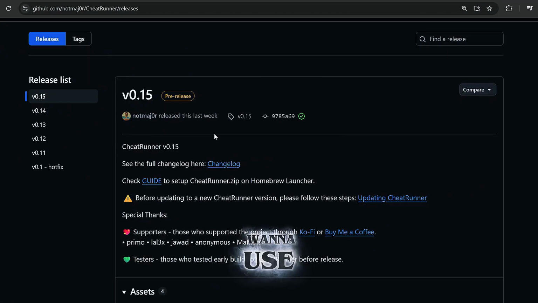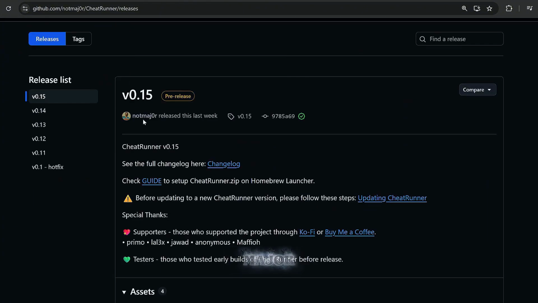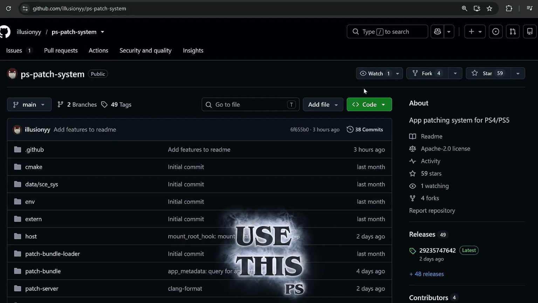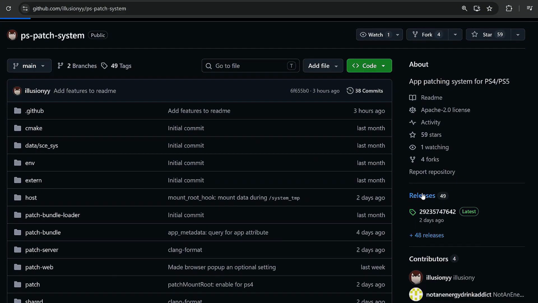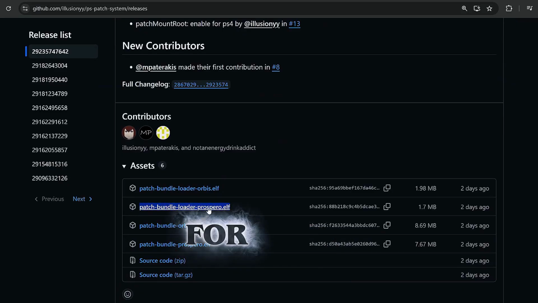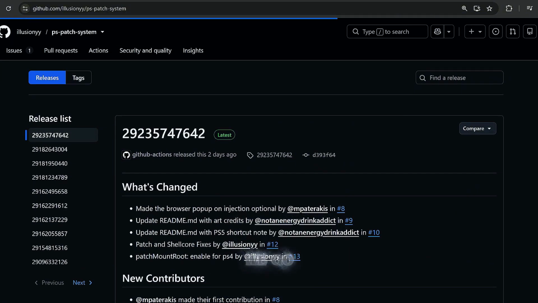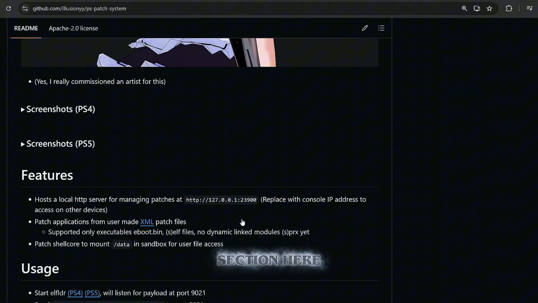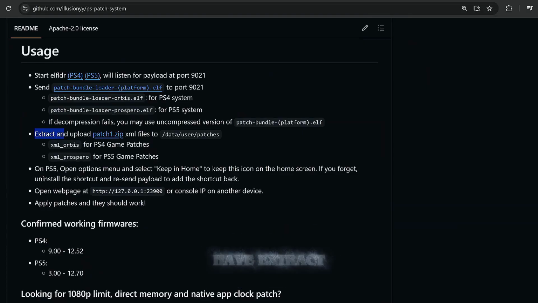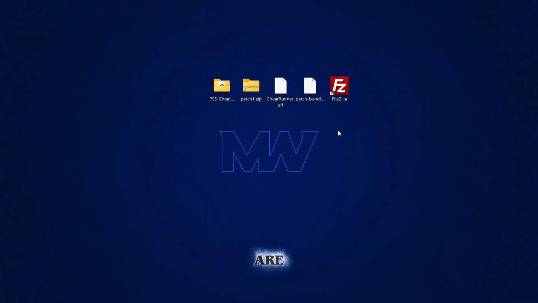So to run our cheats, we want to use the Cheat Runner tool that you can download here, cheatrunner.elf from Not Major. I'll leave this link in the video description. For the patches, what we're going to do is use this PS patch system from Illusion. We can go to the releases section here and download the patch bundle loader for prospero.elf, which is the PS5 version. So we want to download that. And if we go back out to the README section here as well, if we scroll down, we can see we have extract and upload patch1.zip. We need to also download this patch1.zip file that contains all of the patches. So those are the things we need to download.